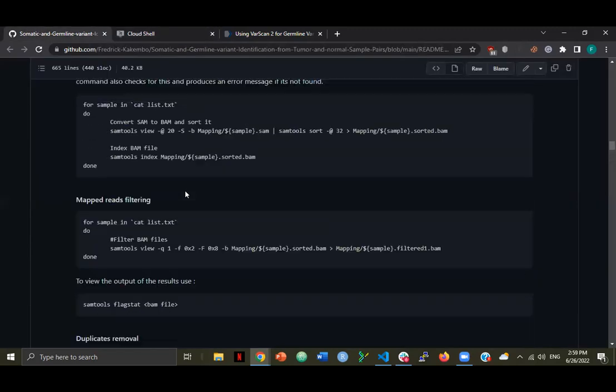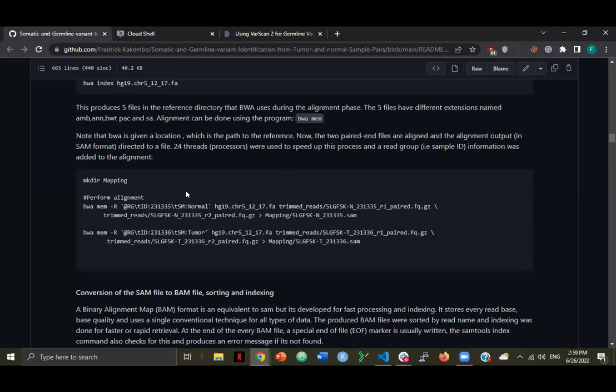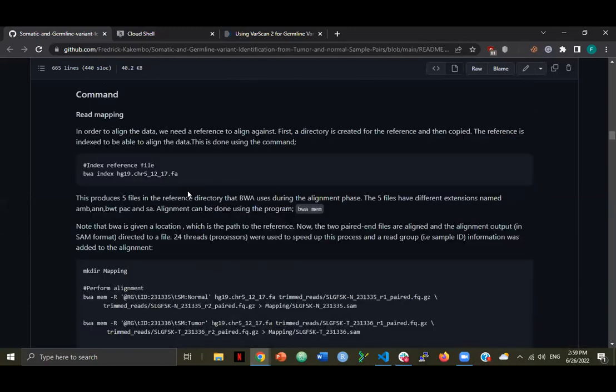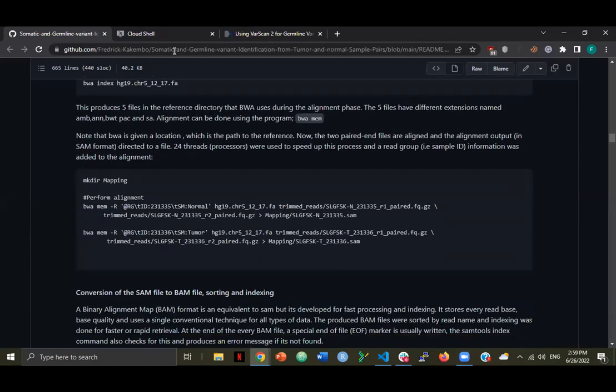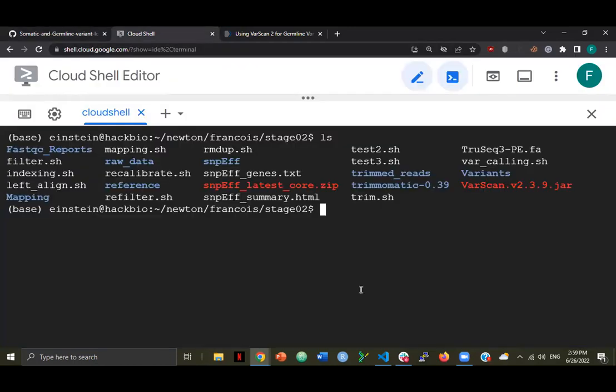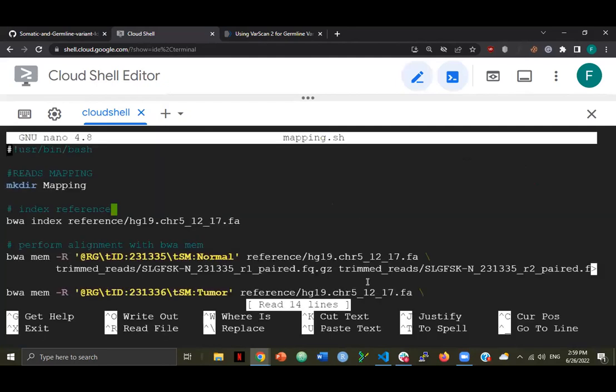Okay, so Francois, let's start with the reads mapping. I think the reads mapping is actually very easy. Everybody can do it. You can show us the script. Can you just try to explain the script to us?